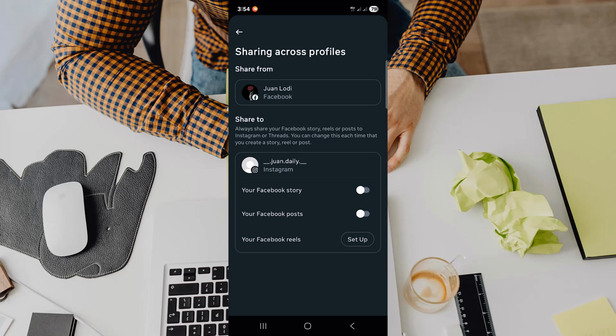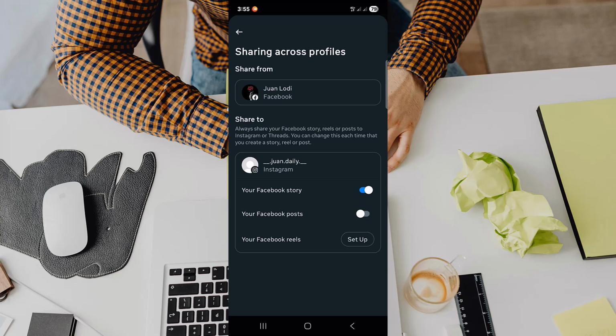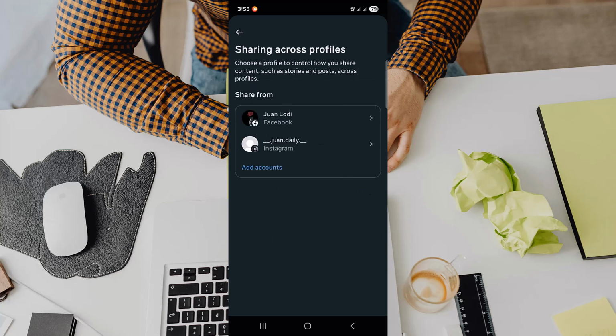And here, if I turn on your Facebook story and your Facebook post, I'm only doing the Facebook story one, turning on, because I want to share my Instagram story to Facebook automatically. So once I do it on my Instagram account, it will automatically get shared to my Facebook account. So yeah, this is now done. This is how you can just share your Instagram story to Facebook automatically now.